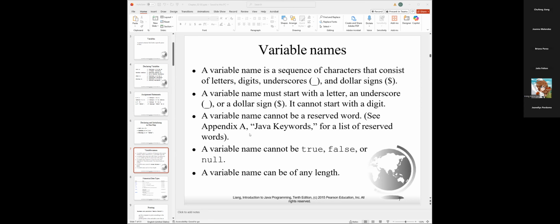And I will post the list after our lectures. And a variable name cannot be true, false, or null. Actually, all three of these are reserved words because they have specific meanings. And a variable name can be of any length, but keep it as short as you can, though the name should have specific meaning.